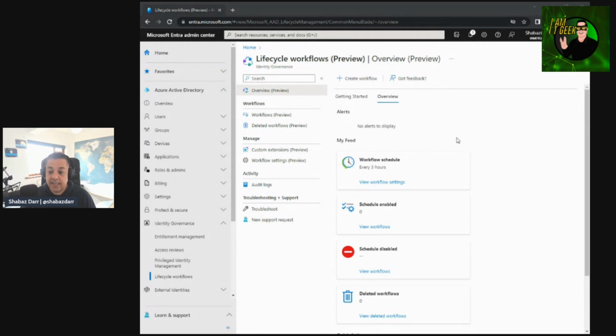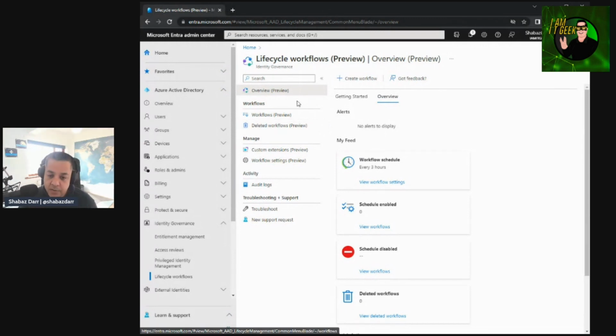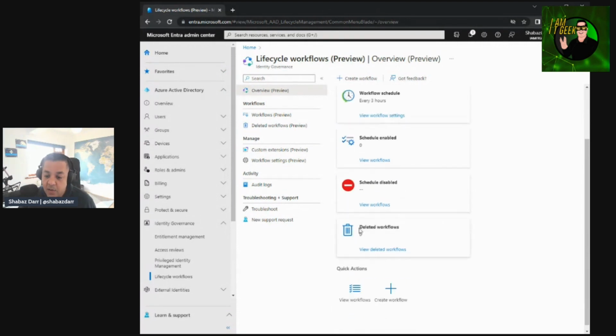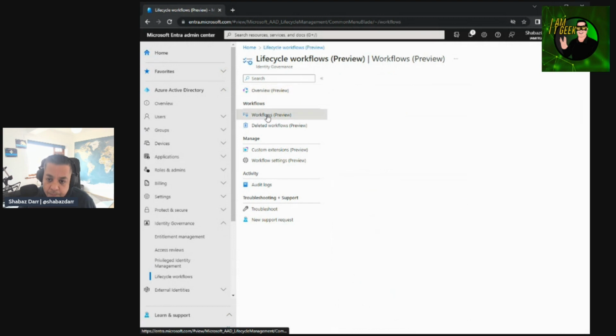And again, if we look in the portal, this allows us to match. This is all preview notes. This might change when it goes full public. So we have obviously the overview here. And again, this lets us look at any workflows that are scheduled. So every 3 hours I've got there, scheduled enabled, scheduled disabled. What deleted workflows do we have?